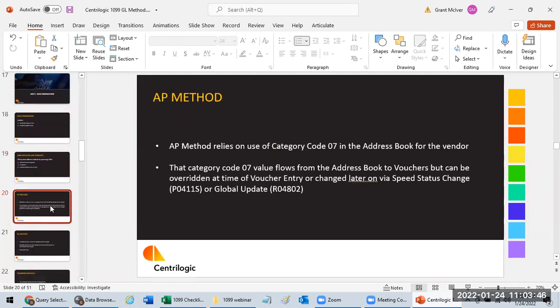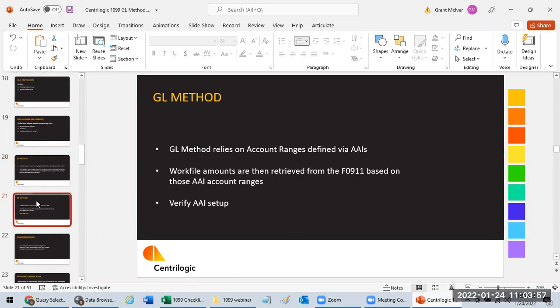So the AP method, as I mentioned before, we already did an entirely separate webinar recording on this, so please watch that recording, but it is really based on category code 7 in the address book for the vendor. The GL method is heavily based on the general ledger, what was coded to specific accounts, and those accounts must be referenced in the AAI ranges. So those are the PX AAIs that we have.